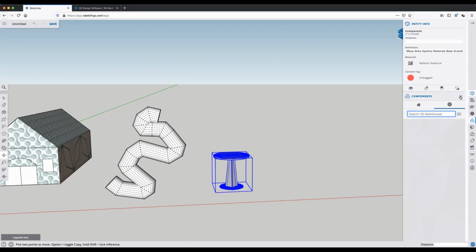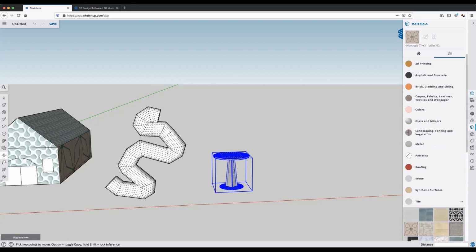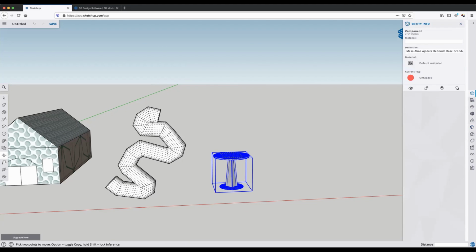And this is just the components menu. So these are all the components that we use or that we created that's in our scene right now on the canvas. So we have that. We already went over materials. And then we have styles.